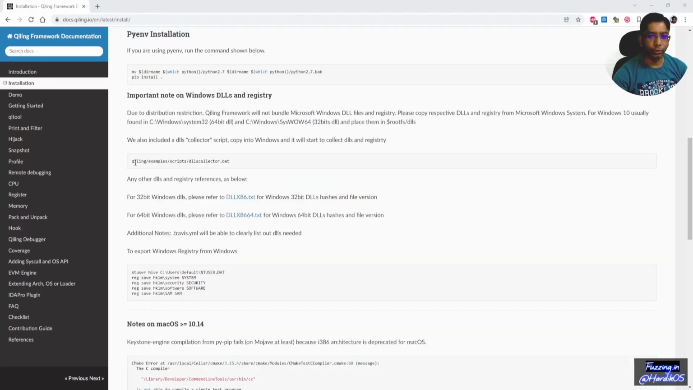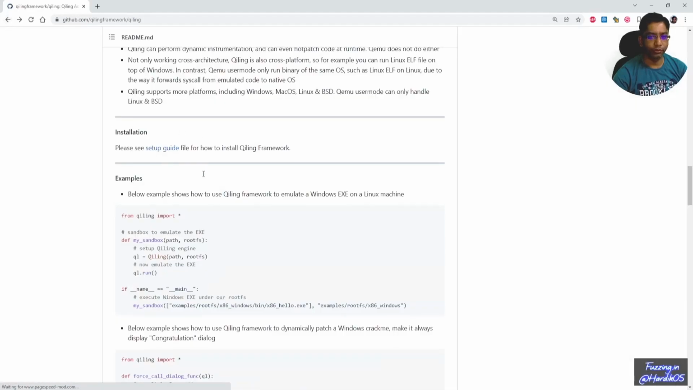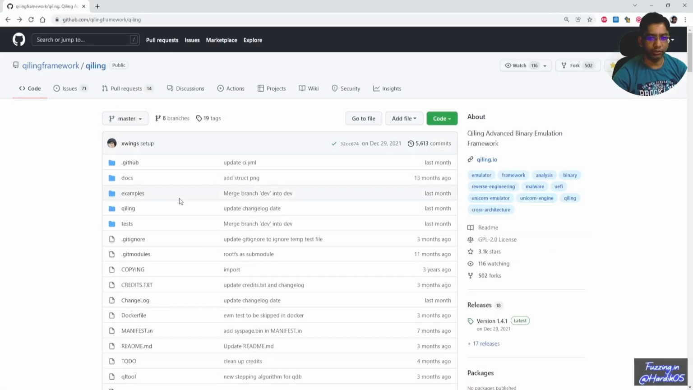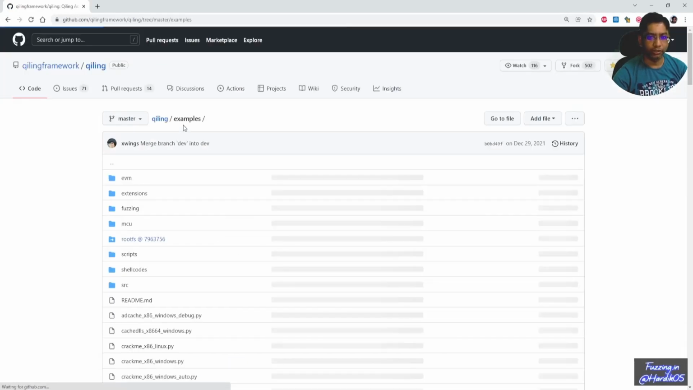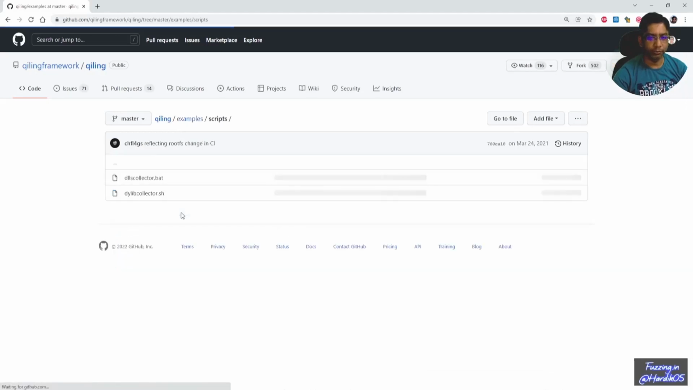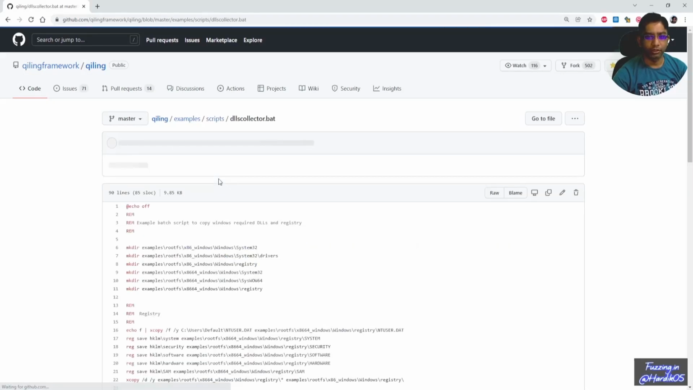So we need to go to the Qiling examples scripts directory. This is where this batch file will be present. So let us go to the examples directory, then scripts. Then we can see that there is a DLL collector.bat file. Let us go ahead and see.